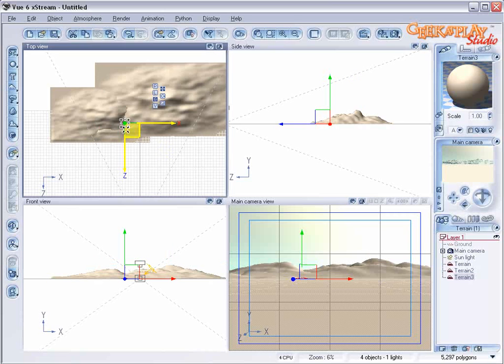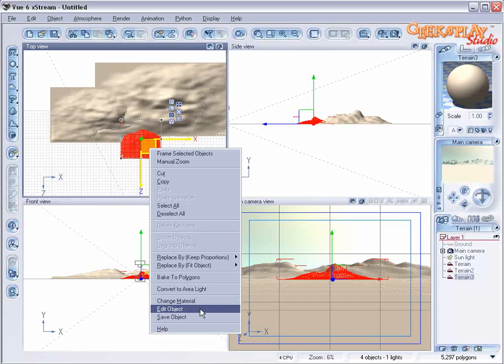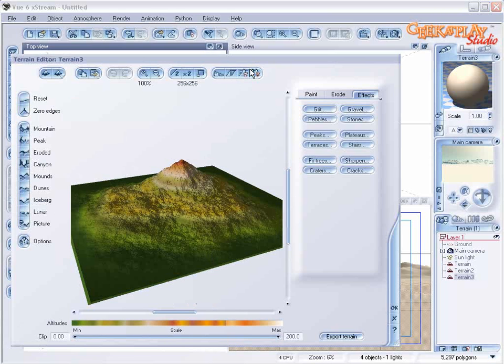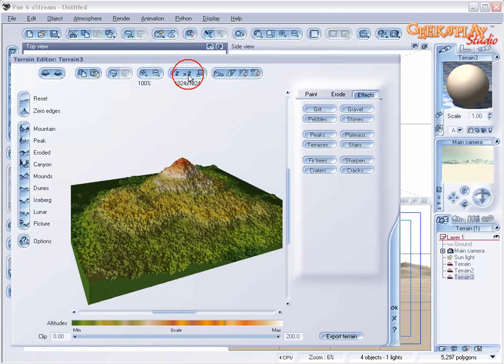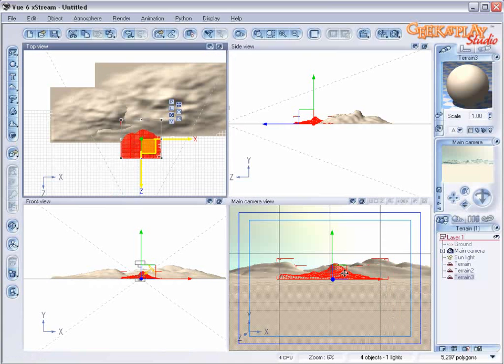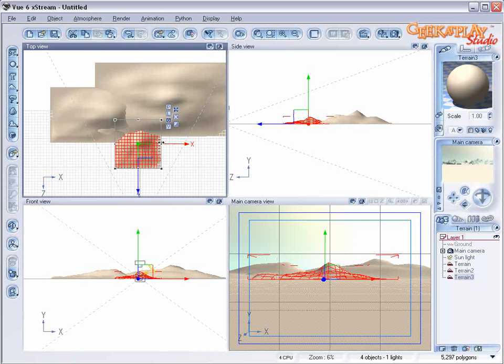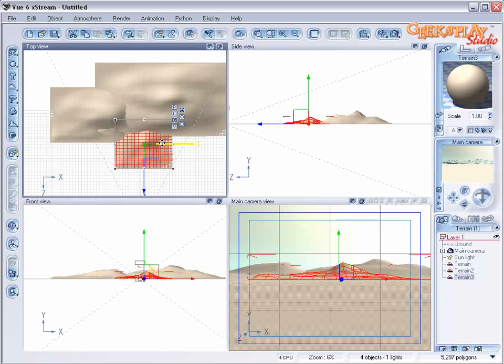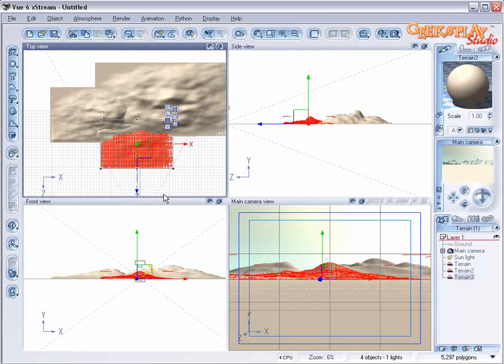Maybe one more little one right here. And we need to give it the same texture, so let's edit object, add same function, and change the resolution. And to make this have a more three-dimensional look, let's go ahead and stretch it out. Notice what this is doing in the main camera view.